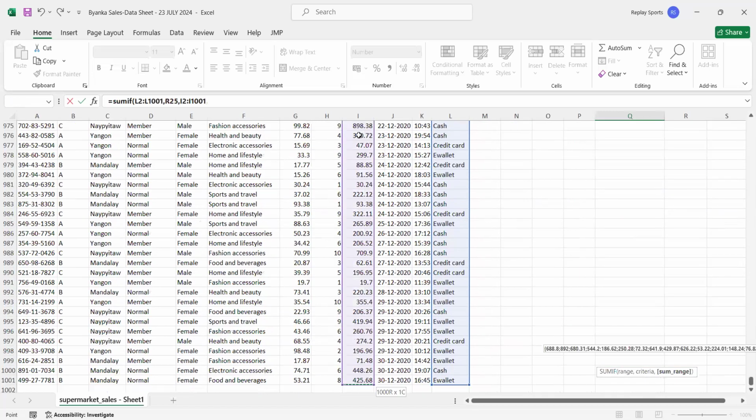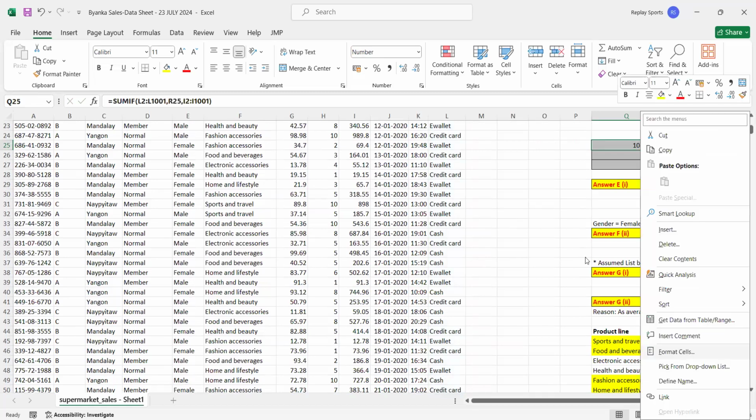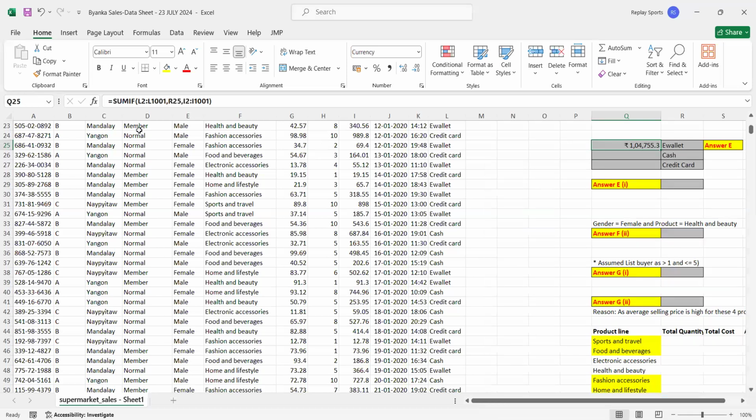Okay, done. So this is your sales only from e-wallet, right? Okay, I'll make it a rupee, format cells, currency. Now, if I drag it, again I'll have a problem with the references. What references? R25 should become R26, so R is not a problem. The problem is these arrays, L2 and I2. This should remain the same, right? We have selected starting to end, so this should remain the same.